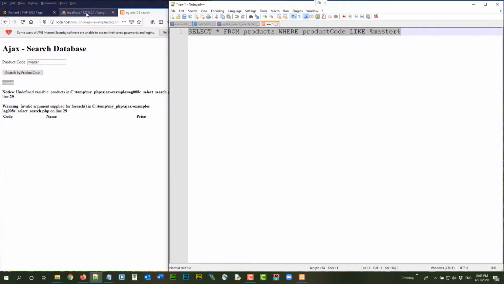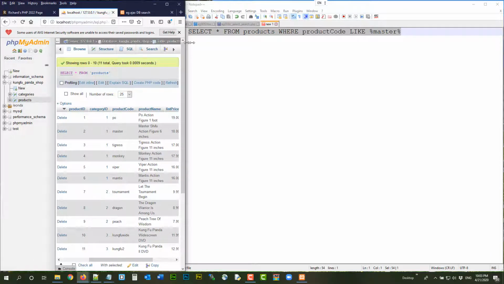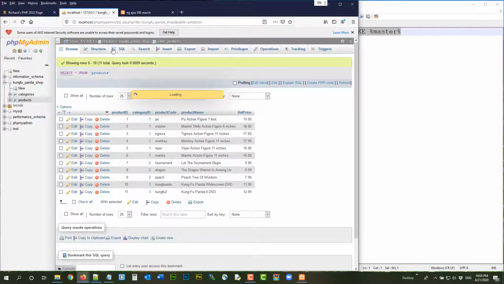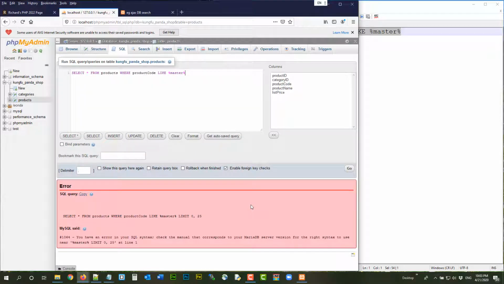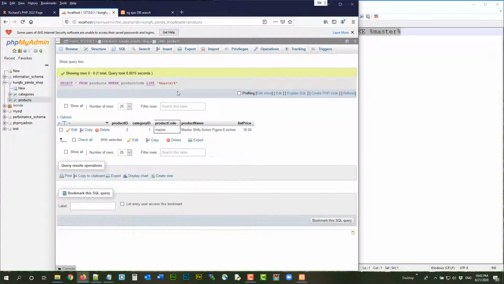To prove that it's correct, let's go over here in phpMyAdmin and do a SQL run. Oops. Okay, error. All right, I forgot that. So this is the correct statement. This will return the master row for you.